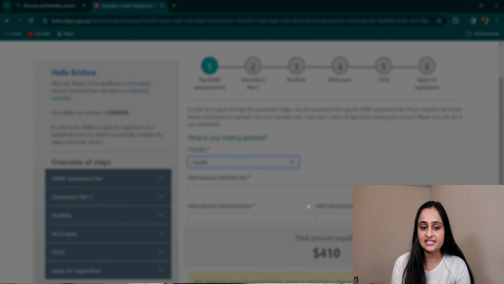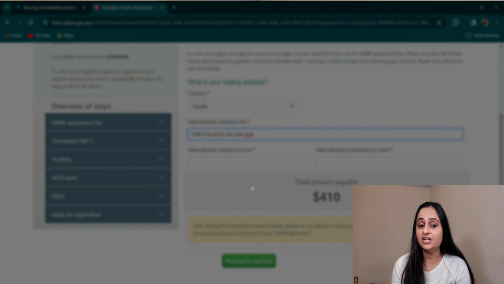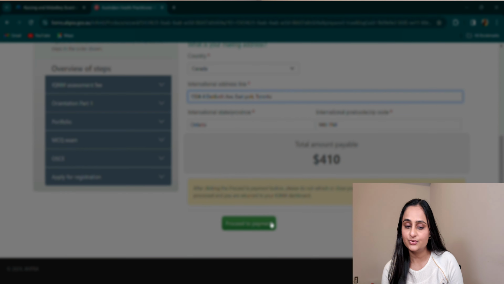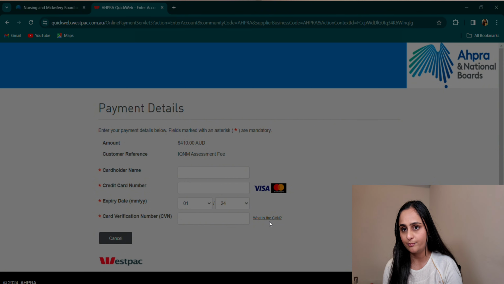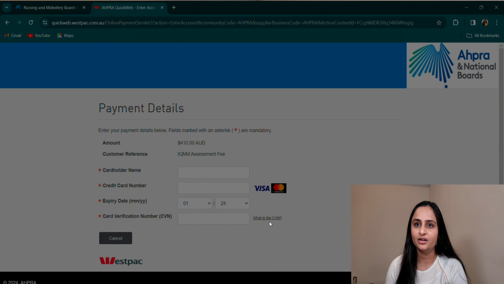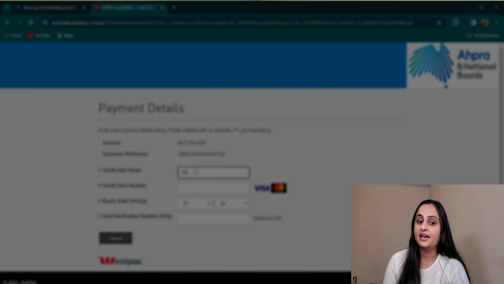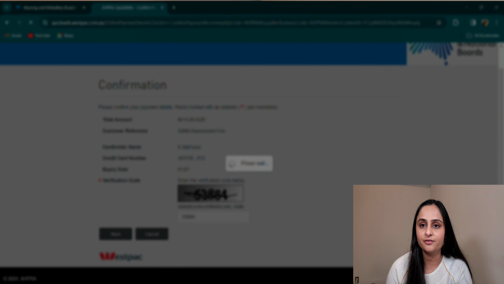Okay, so now what is your mailing address? So I am doing it from Canada, so that's why I will write Canada. Wherever you are, you can write that address. And now we need to do receipt to payment. So whatever the payment we are doing, it's 410 Australian dollars and it is non-refundable. So if you have any doubt, please clear it out before you pay your fees. If you have any doubt, you can comment down below to clarify. I will try to the best of my knowledge to answer your question, or you can also email them to clarify, and once you pay the fees, you cannot get a refund. So be sure before you apply.